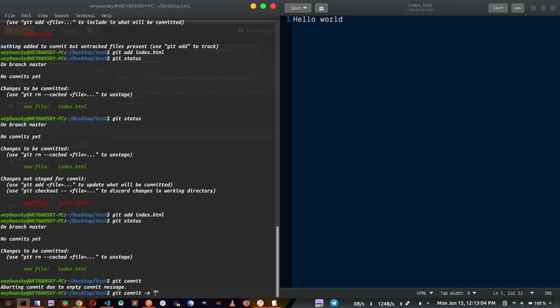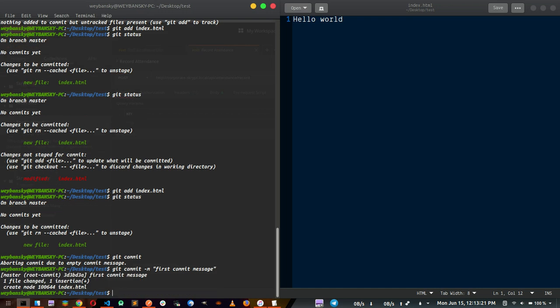Okay, I added hello world inside index.html, or maybe since this is the first time we are doing it, we can just say first commit. You will probably see initial commit on most screens. It's just a suggestion from git. So first commit message, so we write that.